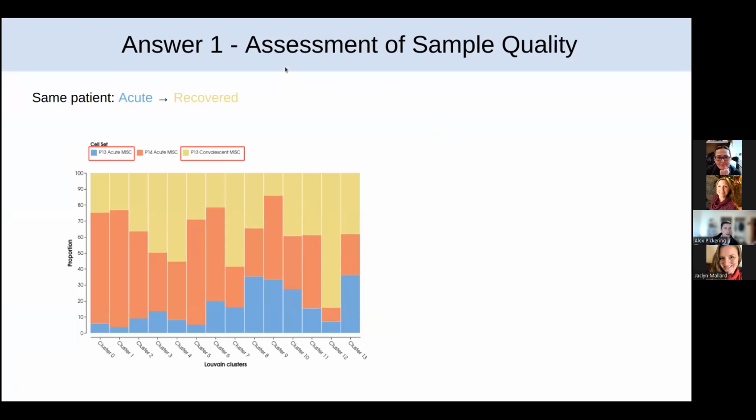The thing that I first noticed about this data set when I looked at it is that 2 of the samples are from the same patient, patient 13. One when they're in the acute phase of MISC, and then one after they've recovered. And for a lot of you, just to note, the sample colors are going to be different for you. So don't be concerned about that.